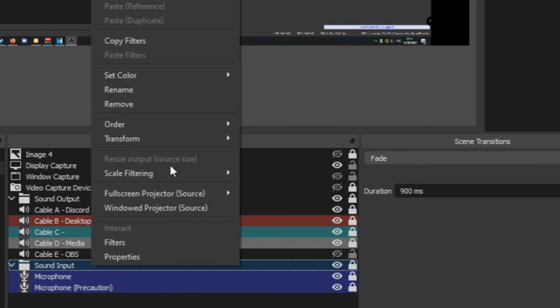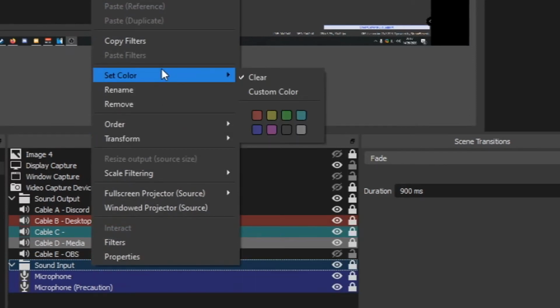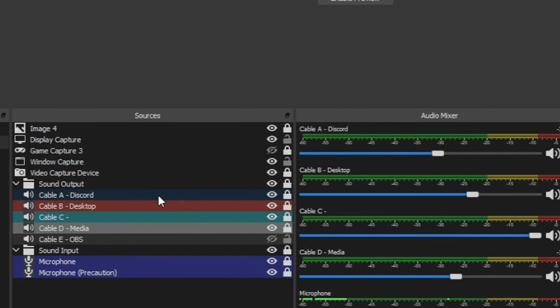When you add, you can also find the folder for groups, and you can also change the colour of the window by right clicking on the source and selecting set colour as whatever. I've just got mine pretty and colour coordinated for funsies.